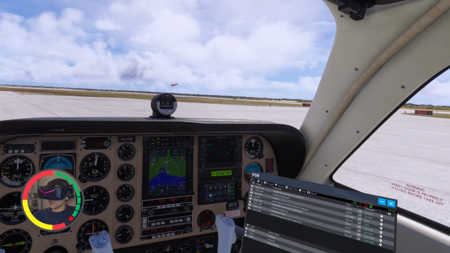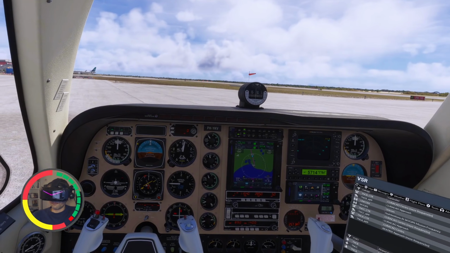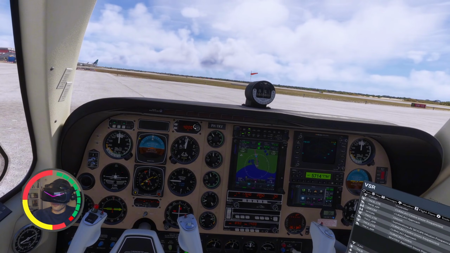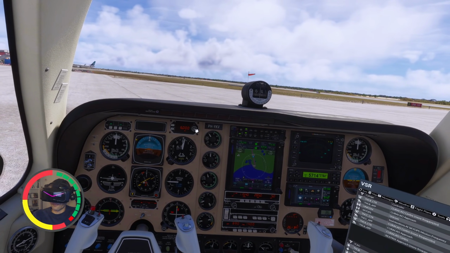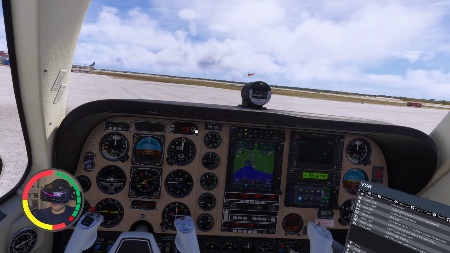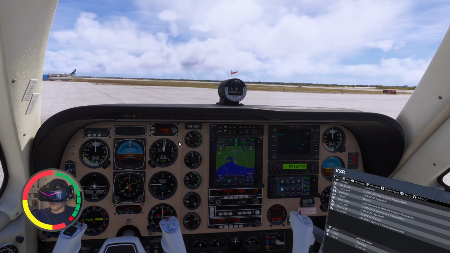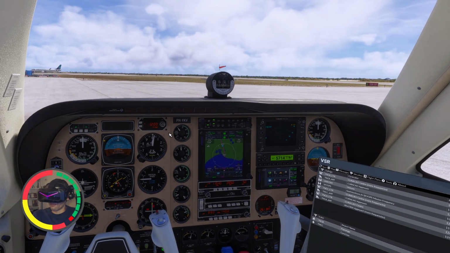Flamingo Tower, Papa Hotel Yankee Kilo Victor, ready to taxi. Flight level 060. So we're gonna set that also in here. Papa Kilo Victor, runway 10, taxi at your discretion. Runway 10, taxi at my discretion, Papa Kilo Victor.